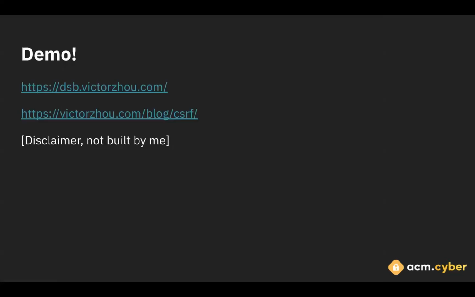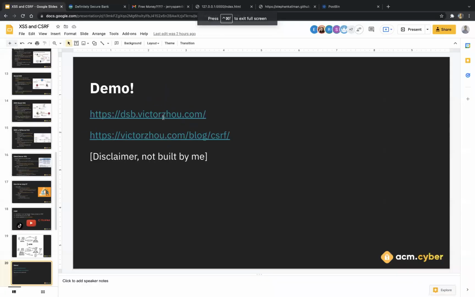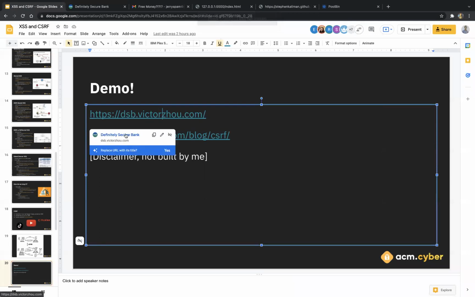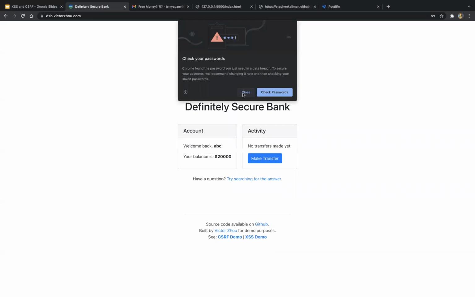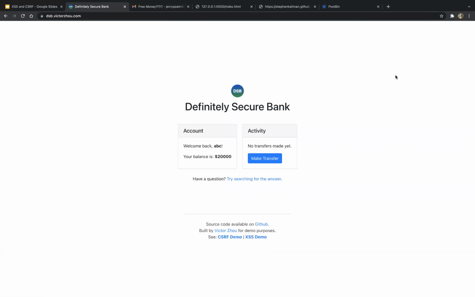So here, let's go to a demo. You guys can follow along if you want. This is a link to something called Definitely Secure Bank. You can tell by its name that it is obviously secure. So let's say you create an account, ABC, and then you have some random password. So you can go inside. Chrome tells you that it's probably not a secure website, so you can definitely tell it's secure. You can see it says, welcome back, ABC. Your account balance is $20,000.